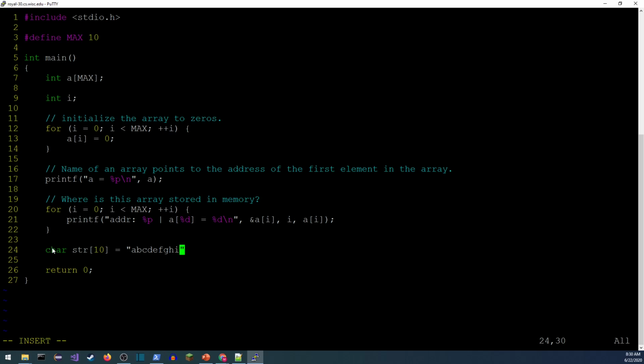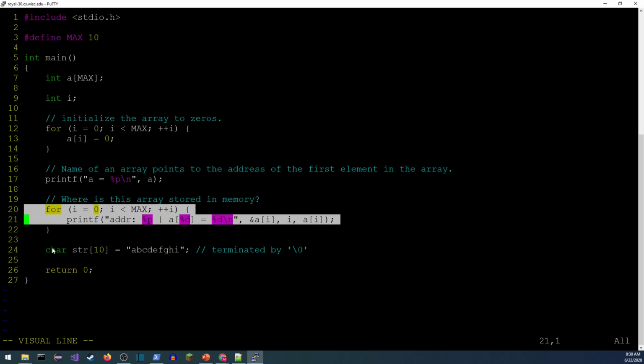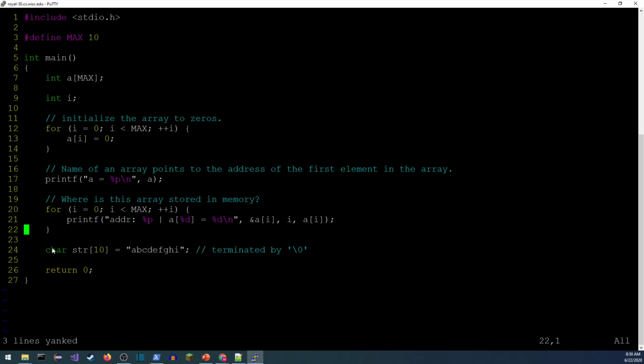Now, I know I get 10 characters, but when I create a string, I just want to remind you guys that this is going to be terminated by that null character, \0. So I need to reserve space for that when I create my string. Okay, next thing I'm going to do is grab this loop right here. So I'm going to do Shift-V in command mode, grab these lines, copy them, come down here, and paste them in. Okay, so this is printing out that loop.